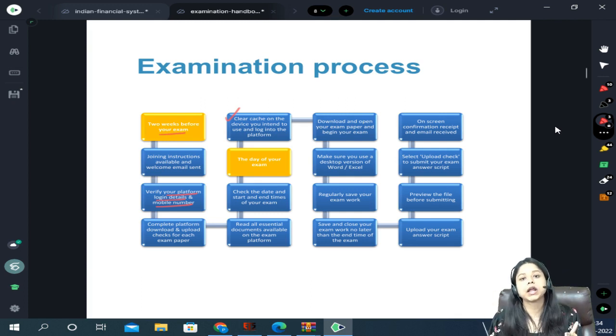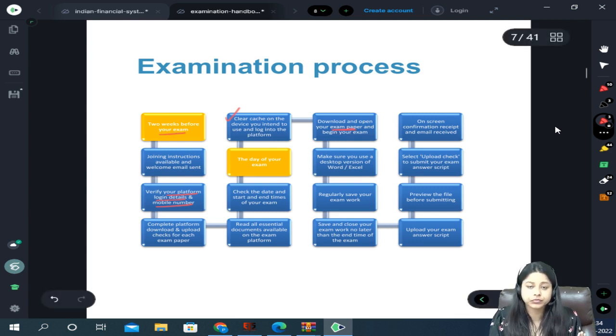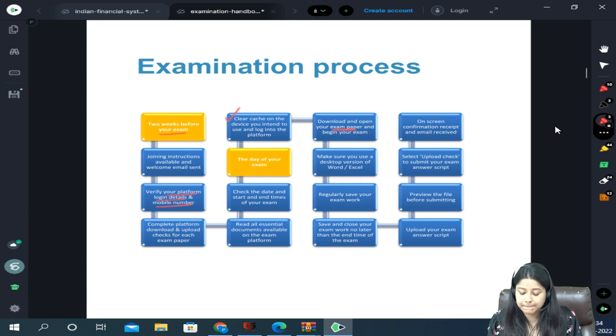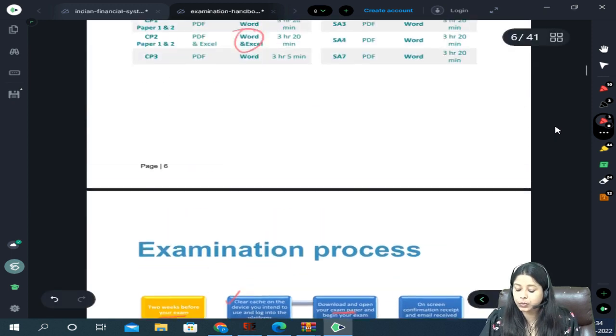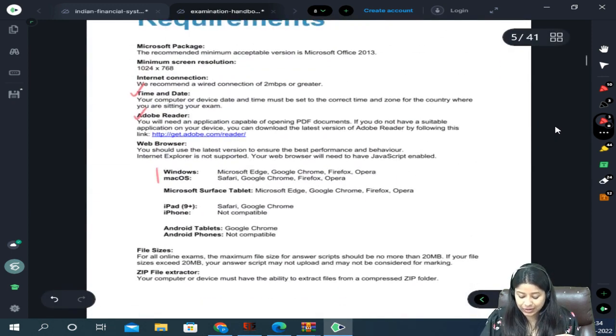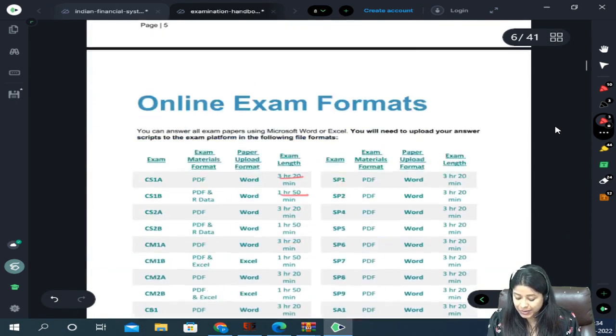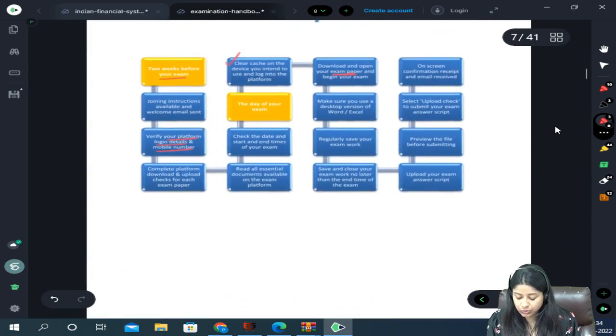Now read all the documents which are there on the exam platform. On the exam platform, you will again get this particular handbook, and there will be quite a few other documents as well which you can go through. Then you have to download the exam paper as and when your exam begins, and then make sure that you use the appropriate version of MS Excel and MS Word. They have mentioned it in the later part, so we'll go through it.